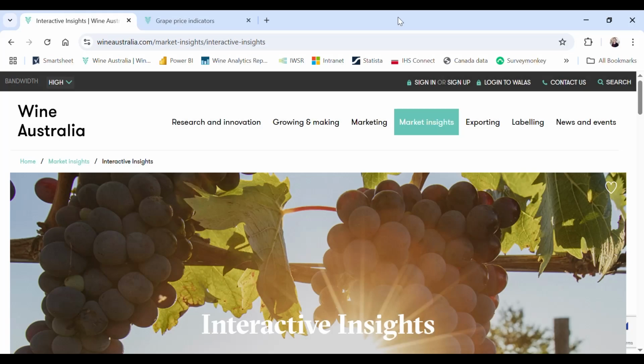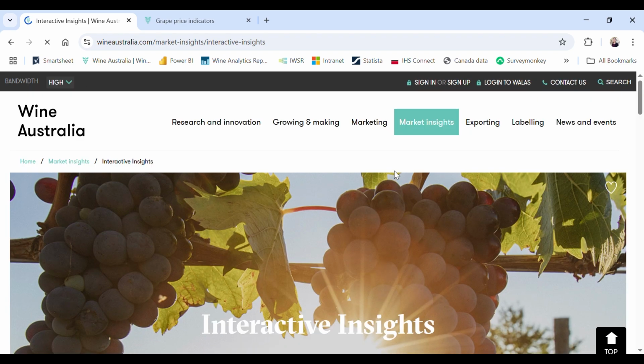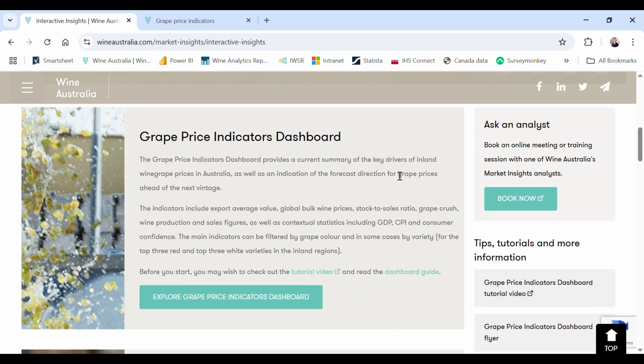That's right. Awesome. All right, so why don't we just jump straight into it and you can show us how it works. Let's do it. Over to you. Thanks. You can find the Grape Price Indicators dashboard on the Wine Australia website under the Market Insights Dashboard section. It will be the first dashboard on the list. Click this button to launch the dashboard.